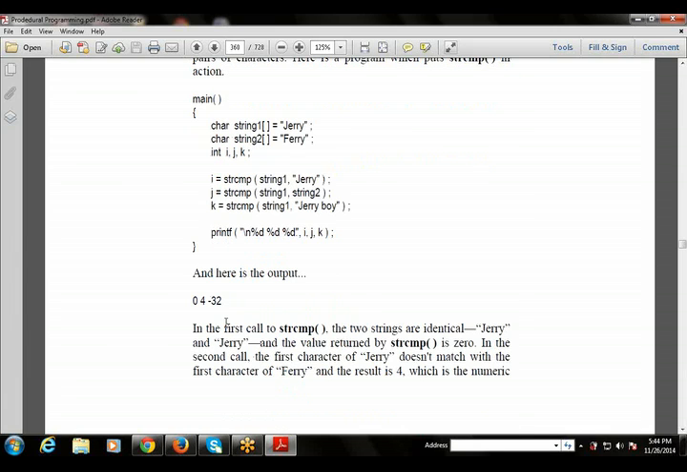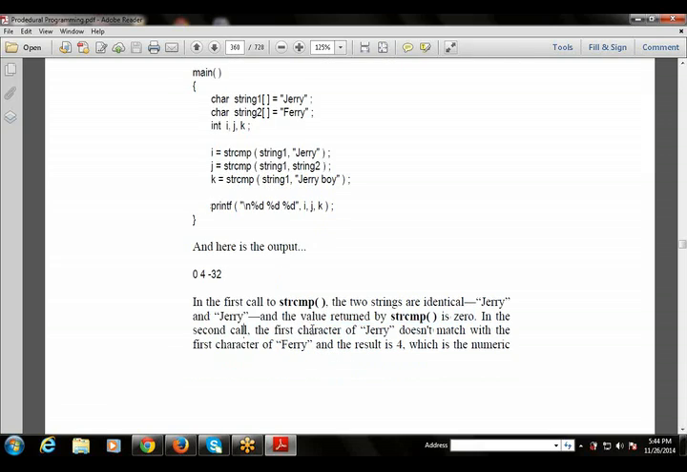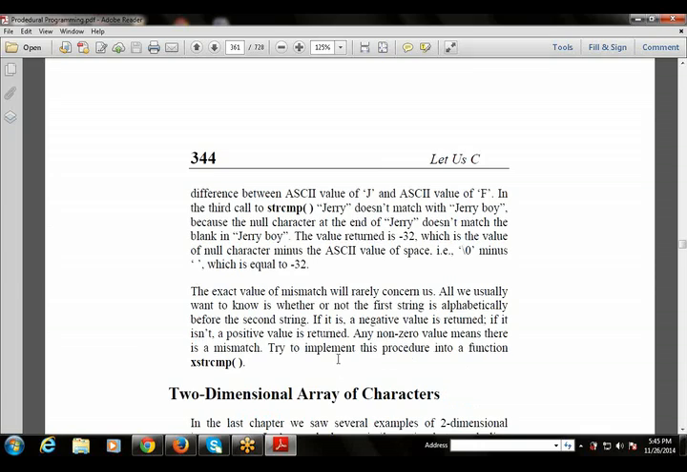So first there is no difference, then a difference of 4, then a difference of minus 32. This says that in the first call to strcmp, the two strings are identical, that is Jerry, and the value returned is 0. In the second call, the first character of Jerry does not match the first character of Ferry, and the result is 4, which is the numeric difference between J and F.